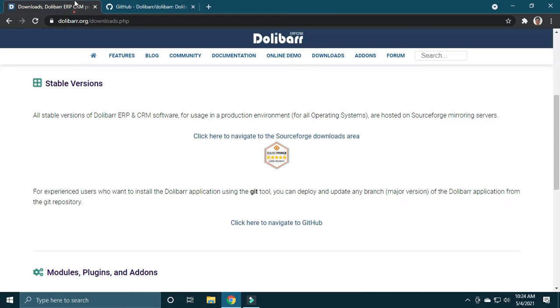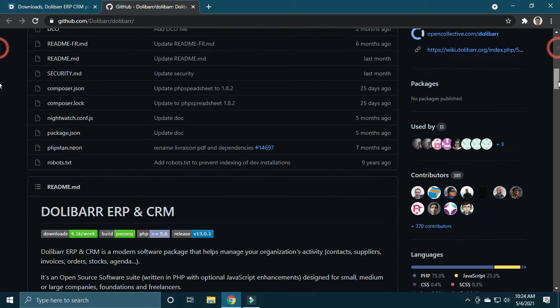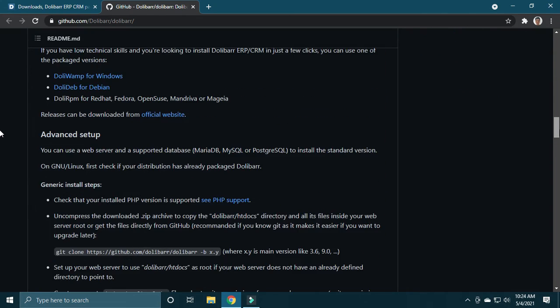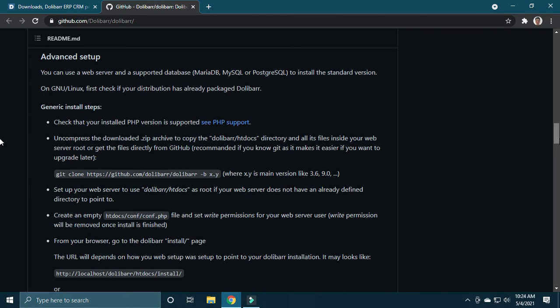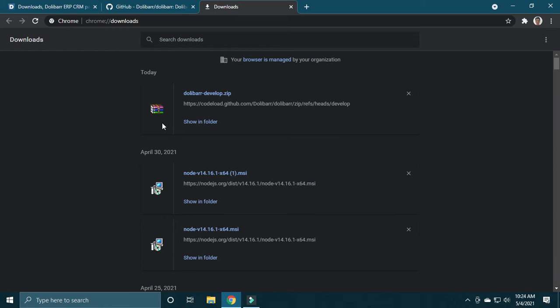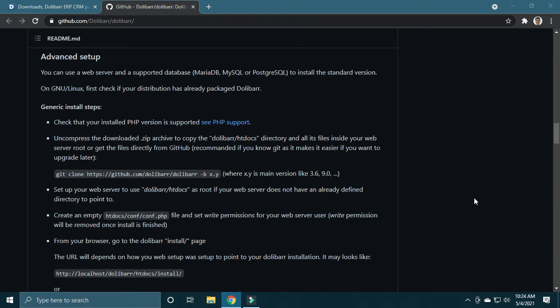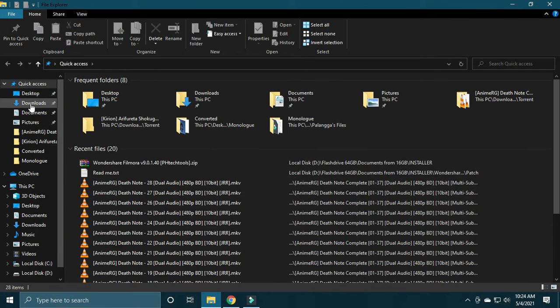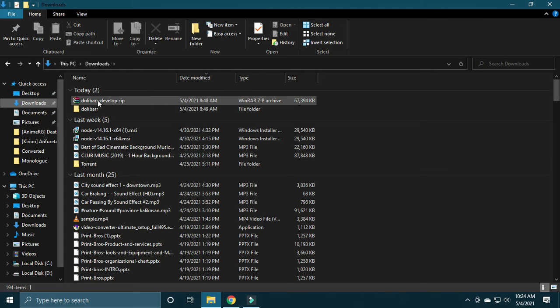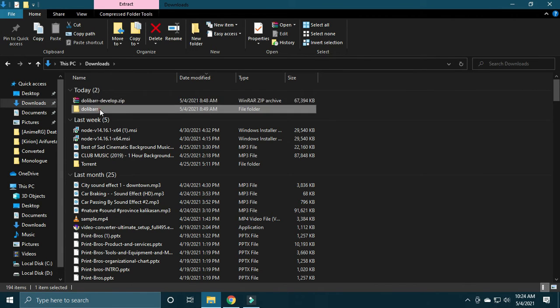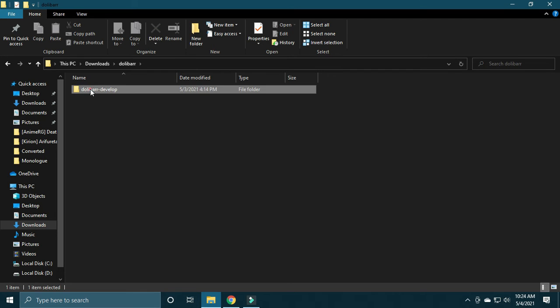Okay, so I already downloaded the file. Let's go back here, the advanced setup. As we can see, I already downloaded the Dolibarr zip file. So let's go to our file explorer. Okay, downloads, and after you download it, make sure to unzip it. I already unzipped the file that we are going to use.